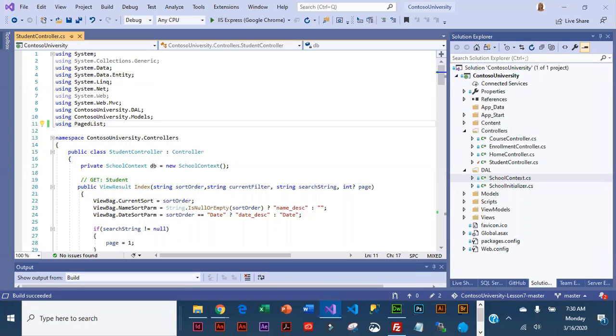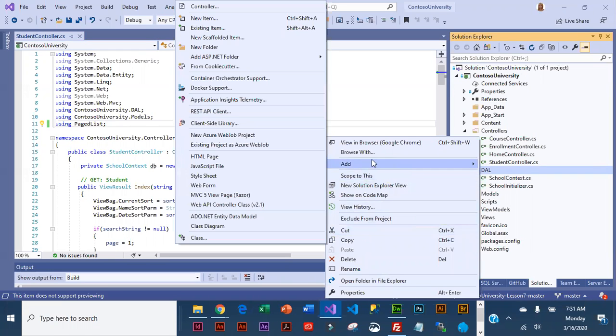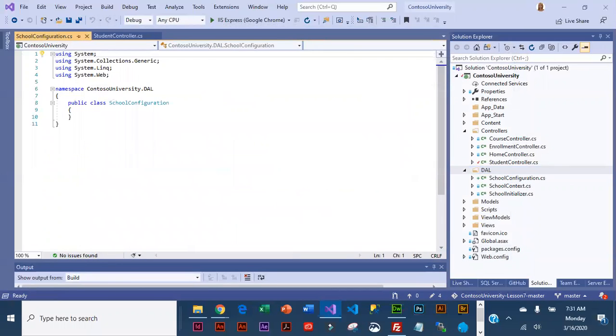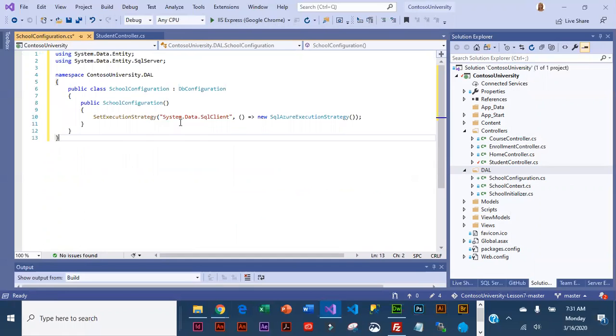So what we're going to do is set up our retry policy. And so we do need to add a school configuration class to our data access layer. And we're going to call it SchoolConfiguration. And then we have some code that we're going to change because this needs to derive from DbConfiguration.